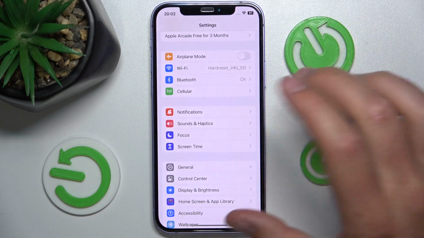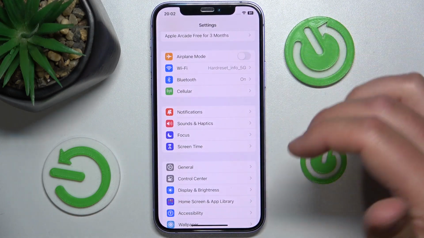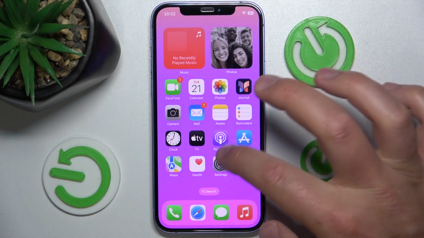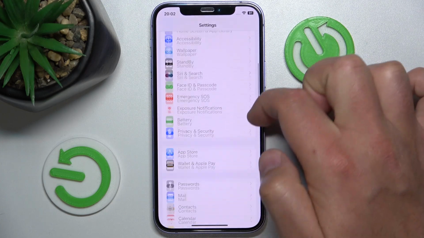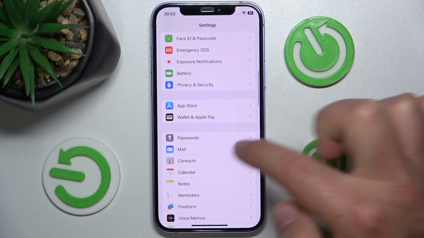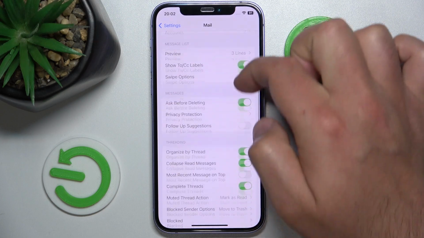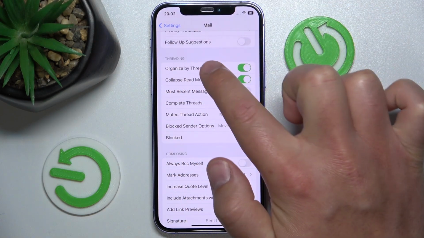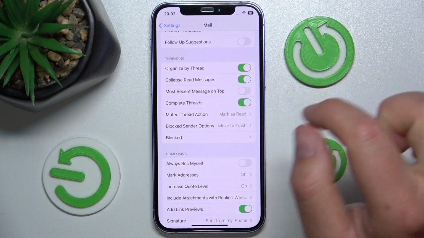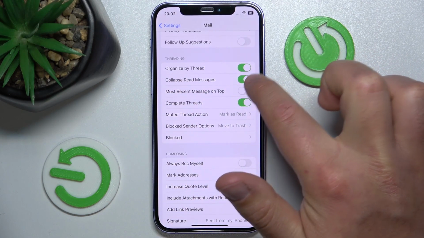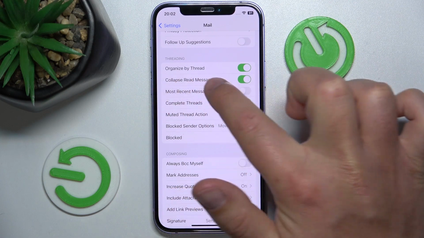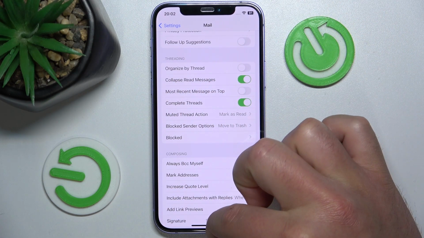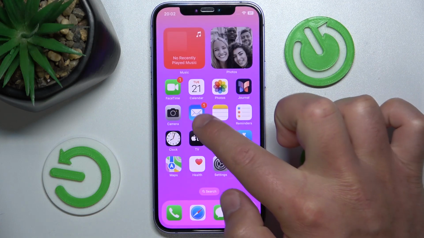But if you don't want that, and you want to have every email by itself in the inbox, what you want to do is go to Settings, swipe down, and tap on Mail. Then swipe down again, and here you are going to get a section called Threading. So you can turn off Organize by Thread, and what it does is that every email is going to be a separate email in your inbox.